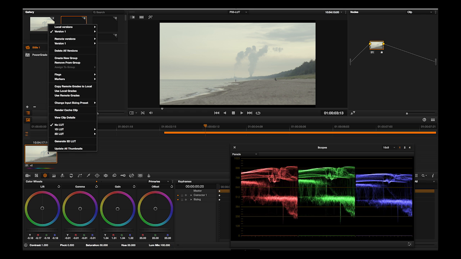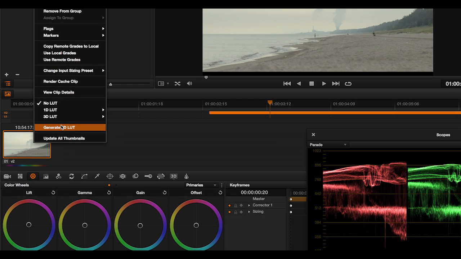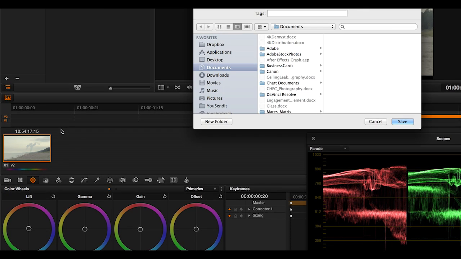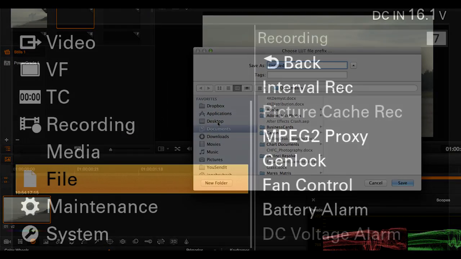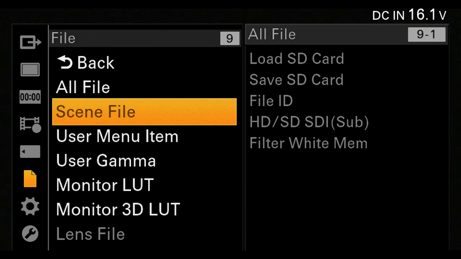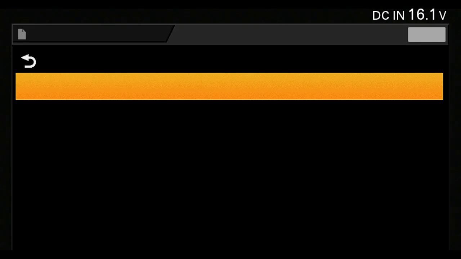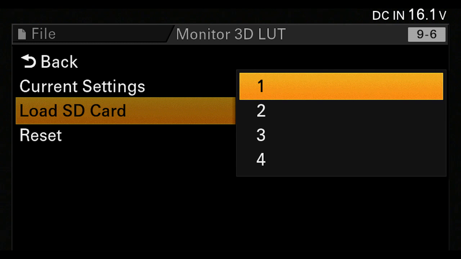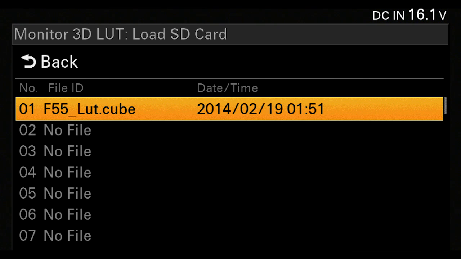In Resolve, you simply apply your grade, then right-click on the graded clip and export the .cube. Once you've loaded the 3D LUT into an appropriate SD card file structure, you simply go into the Load menu and load the MLUT into one of the available MLUT slots and apply the MLUT through the User LUT menu.